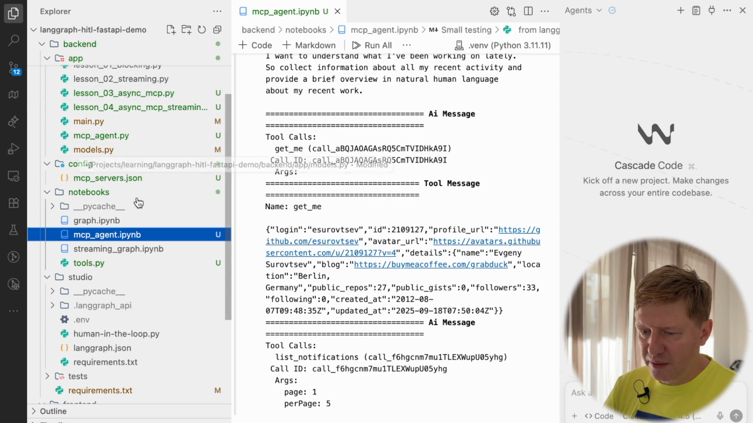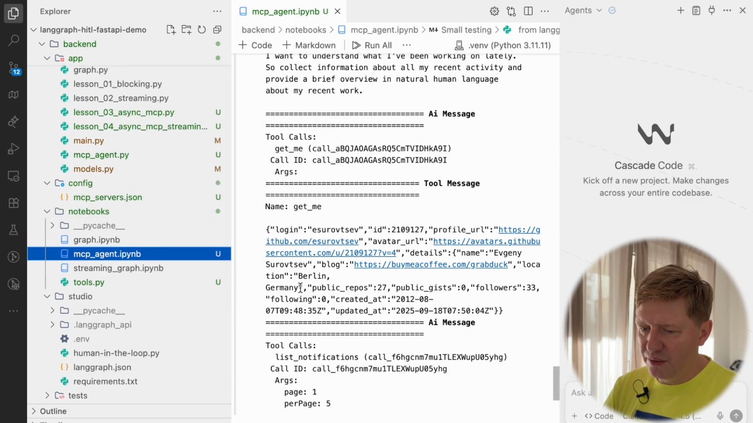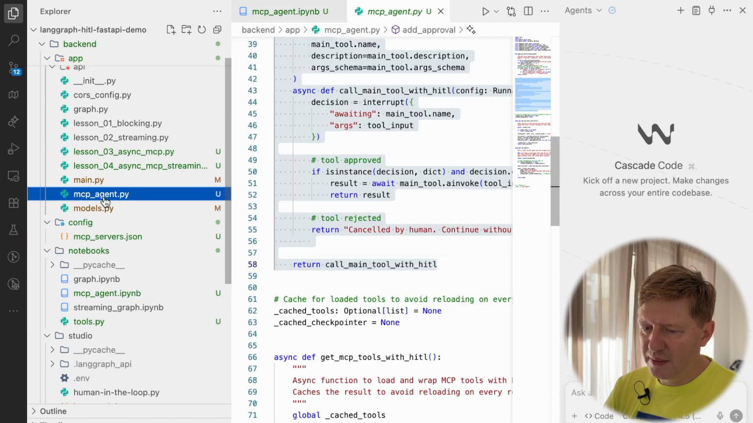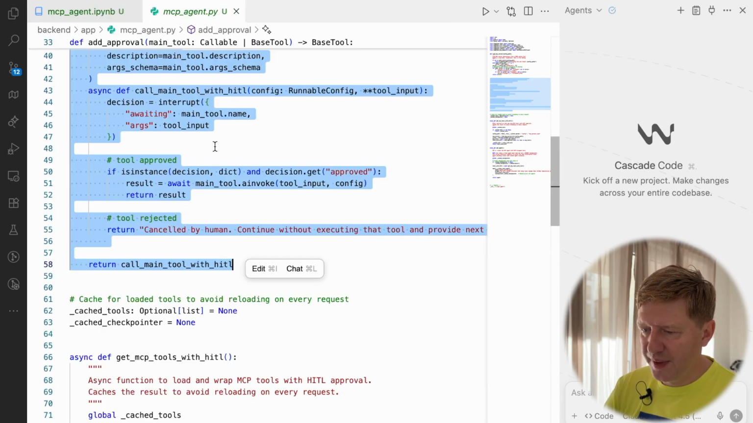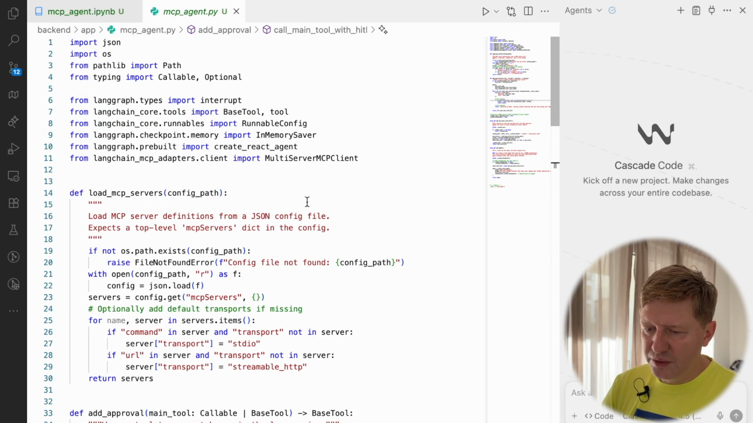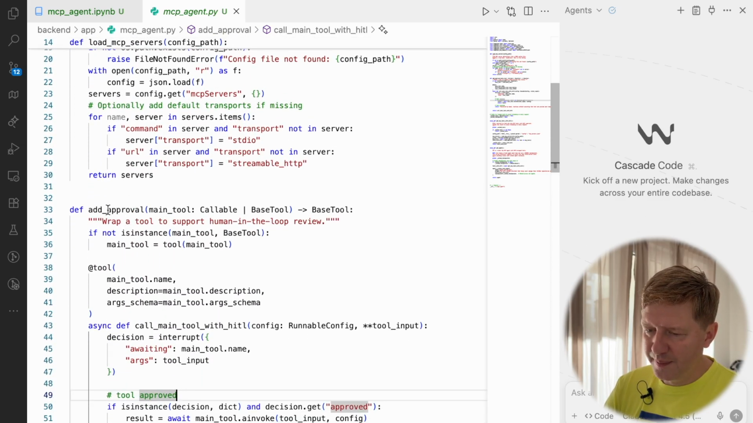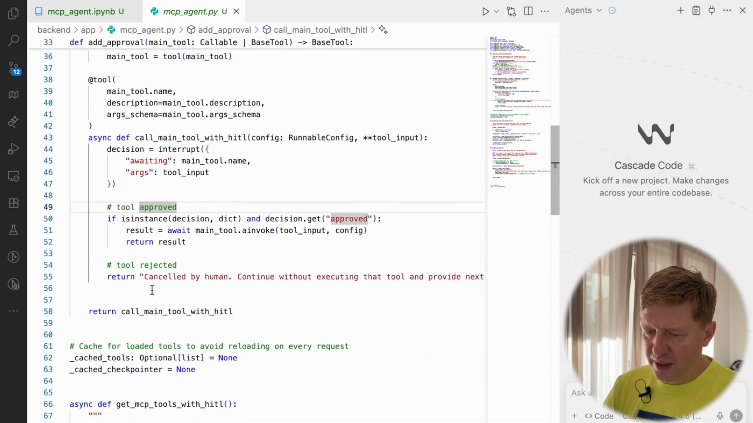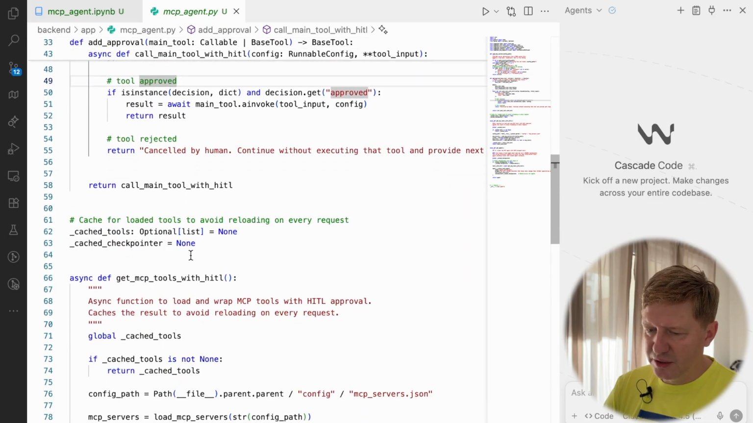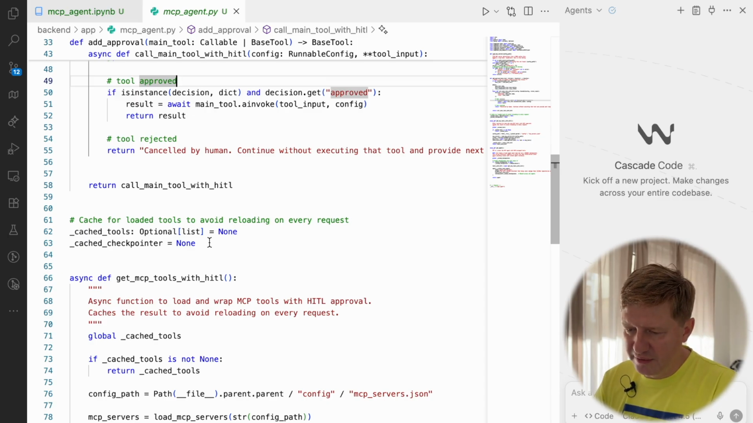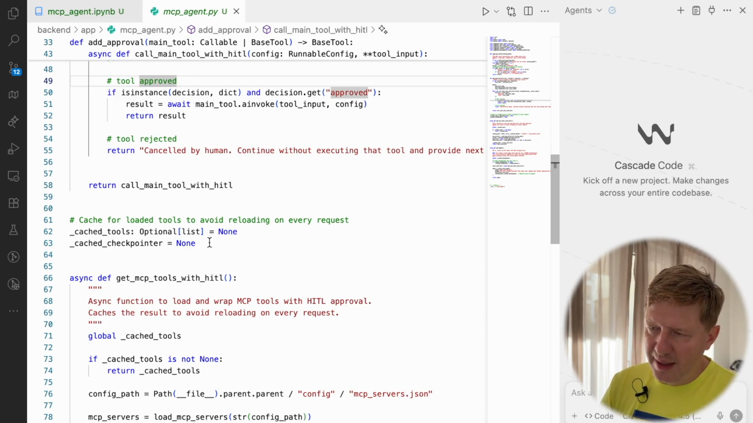First of all, we are defining our graph itself, so I just copy-pasted all these pieces into a single file and named it MCP agent. If we quickly go through it, you can see exactly the same code. We have load MCP servers here, we have this approval function as well, then we have some cached tools and checkpointers, and this one is crucial because we're going to run several requests, and I will show you later how it works.